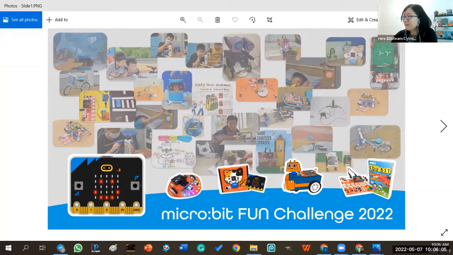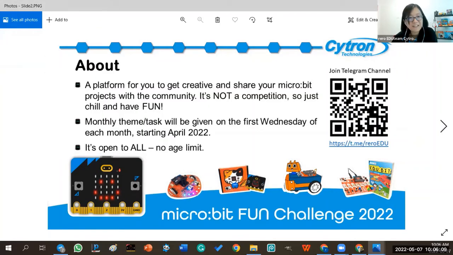Okay, so this is my COVID fun challenge. I've already introduced this in the first session, but I'll just briefly go through. Again, this is not a competition. It's just a sharing session, and we want to learn and explore together and apply what we have learned to build projects. This platform is for you to share your projects with everyone.